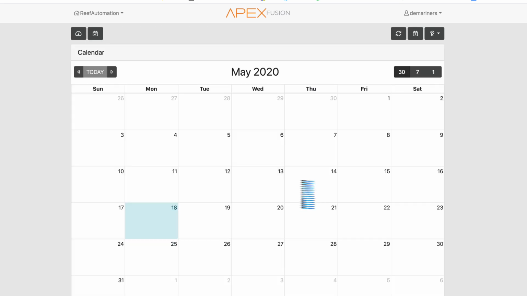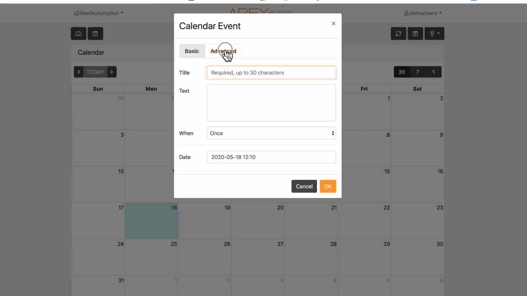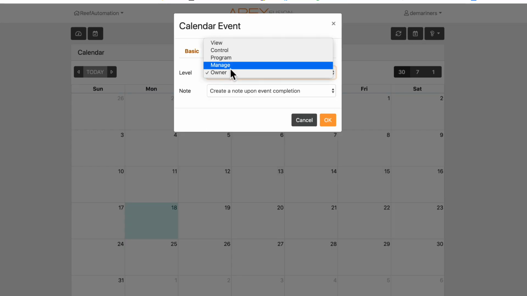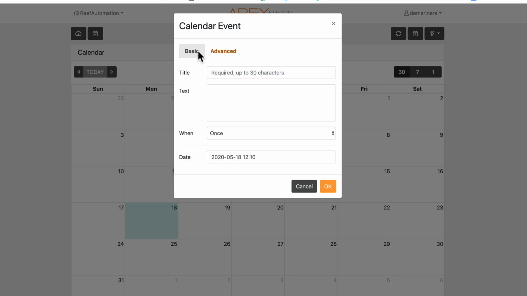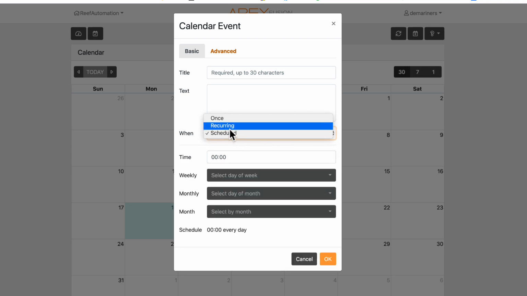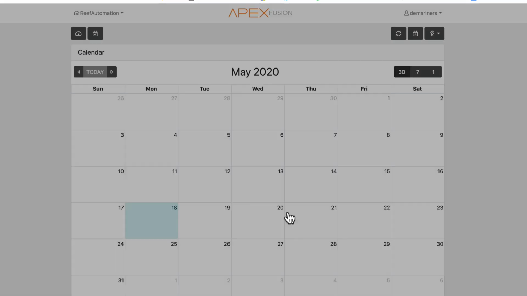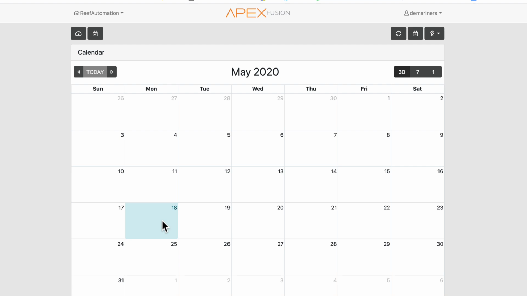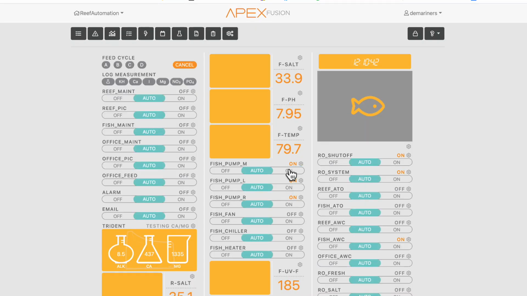Calendar's nice. You could put tasks, you can put reminders in here. So if you put a specific calendar event for a specific person, and then you can create a note if you want. You can create a title text, when you want it to happen, if it's scheduled, reoccurring, and what it will do is it'll alert you on your phone during that point if you want to put a reminder into the calendar. I don't use the calendar. I use my phone's calendar instead, but that's a nice little feature.